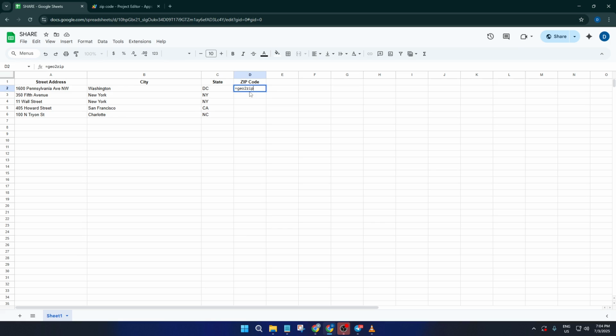What happens now is pretty cool. Google Sheets, using that bit of code, will look up the address in that cell and try to pull out the zip code for you. Give it a moment, especially if your internet is a little slow or you're processing a lot of addresses at once. Now, instead of typing that function in for every single address, you can use Google Sheets' handy fill feature.